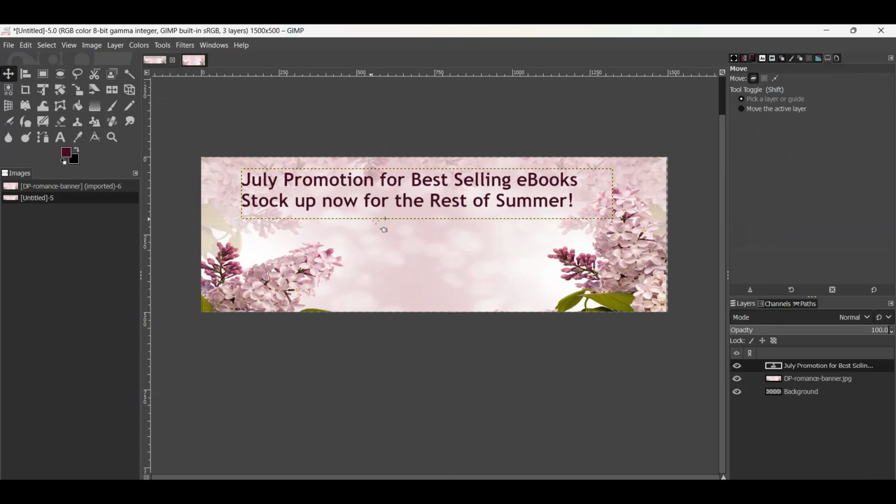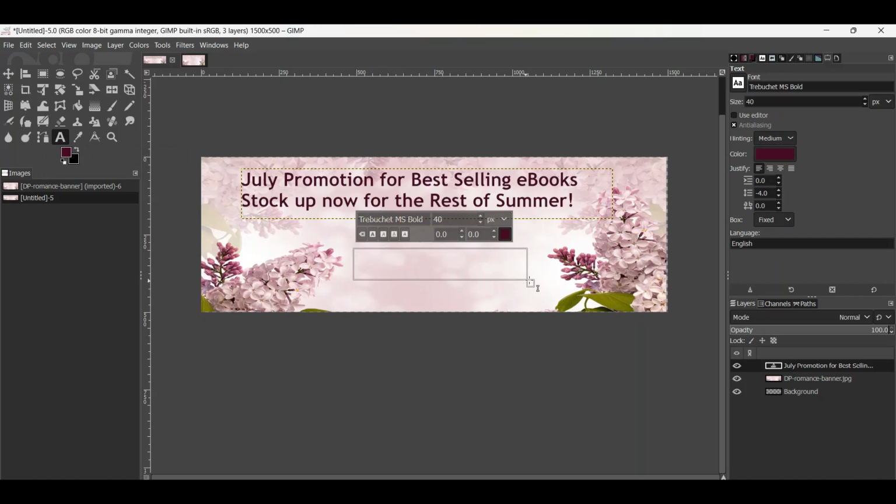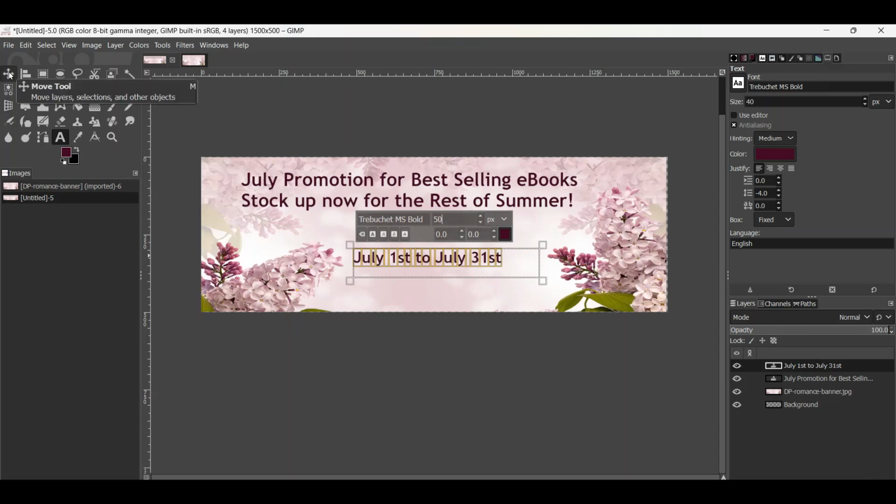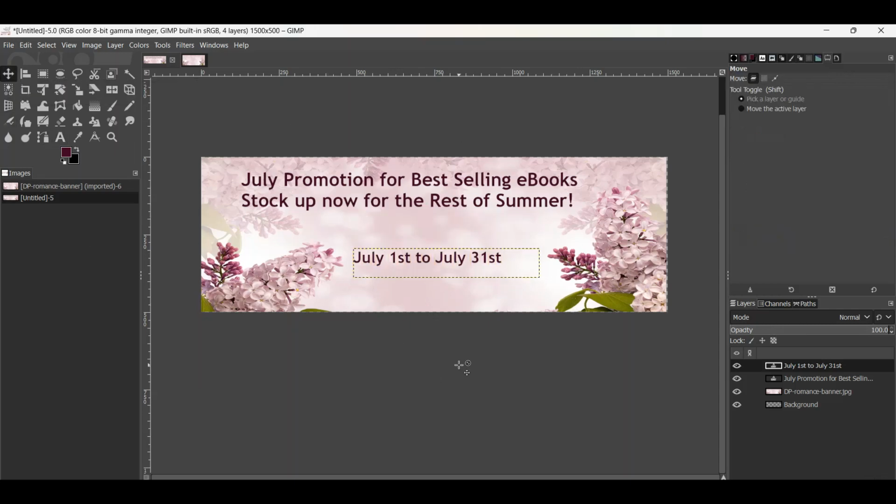All right, now I need one more text line here to indicate the dates of the promotion. So I'm going to go back to the text tool, which is the A. It's also a shortcut key T, and pull out another text box. Okay, and I'm going to highlight all of that, and then I'm going to make this say 50. Okay, and that's good. And I'm going to click over to the Move tool to click out of the text box.